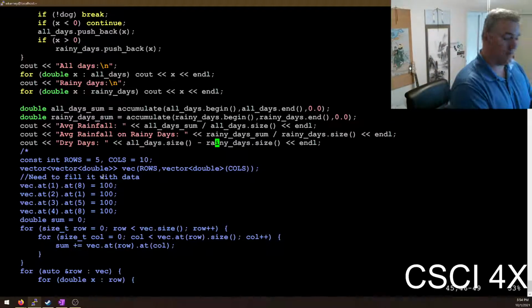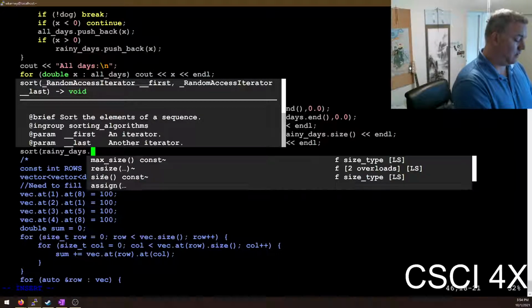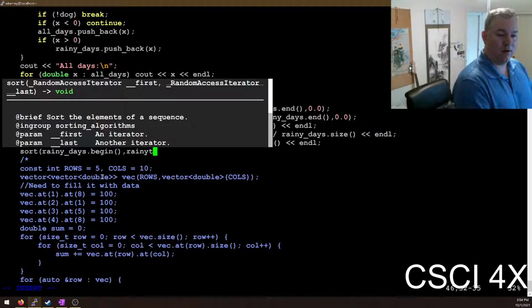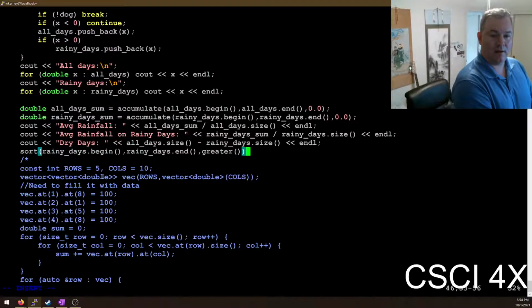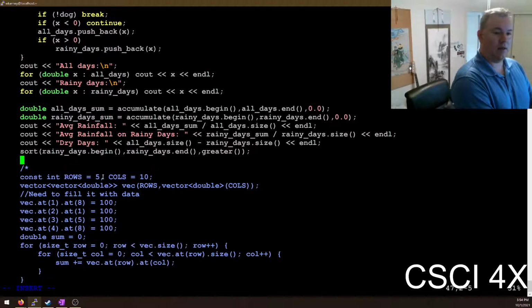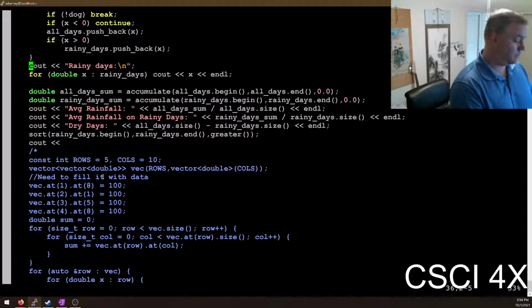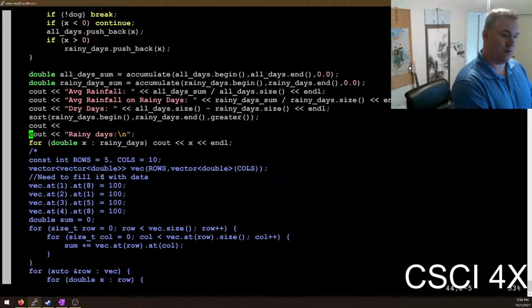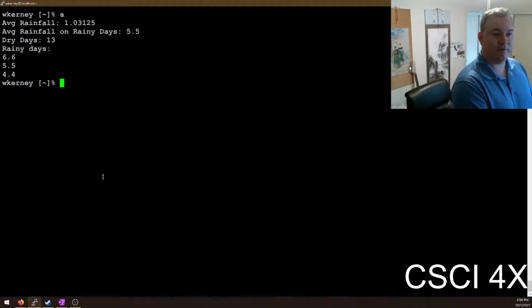So what we're going to do is sort the rainy days greatest to smallest. So we're going to sort from rainy days dot begin to rainy days dot end, running it greatest to smallest, and let's just print out the whole thing, right? So we'll just print out the rainy days sorted greatest to smallest, and there we go.